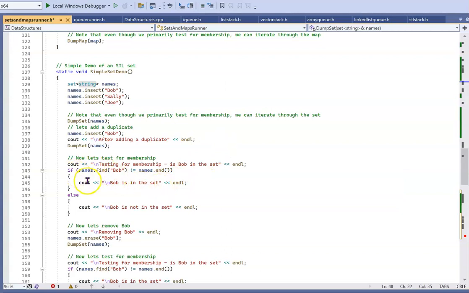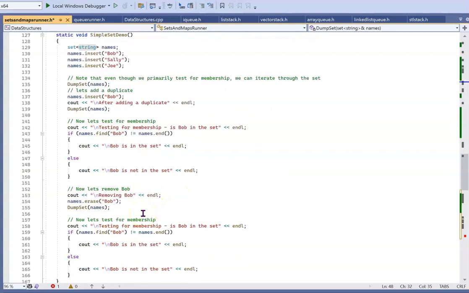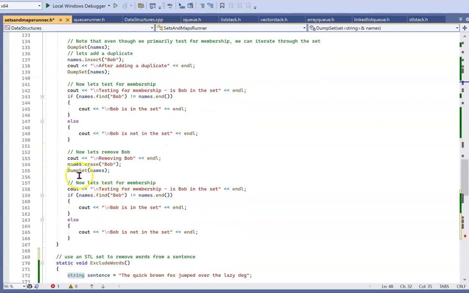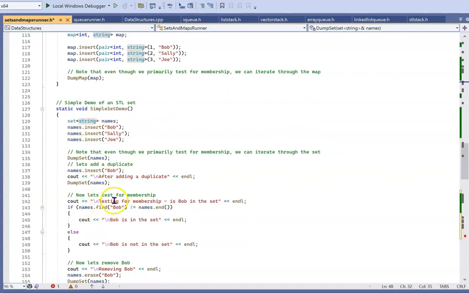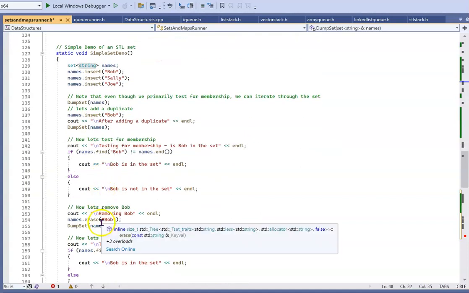So if we can find Bob and it's not equal to the end, we say it's in the set, otherwise it's not. Now we're going to pull out Bob. We're going to erase him from the universe. Okay, dump the set again. Now let's check for him. Okay, now he's not going to be in the set because this is a true set. That is the basics of set. We've got insert, we've got checking for membership, and we've got delete.